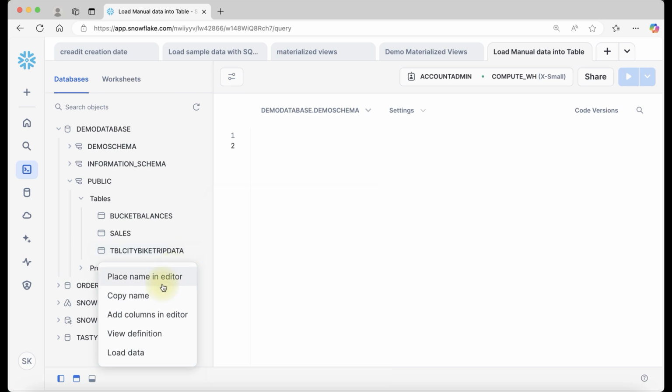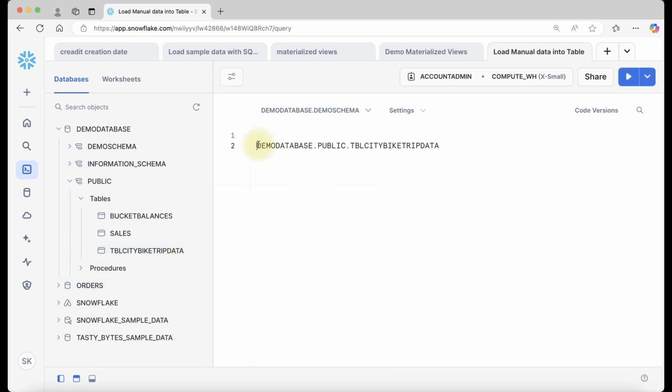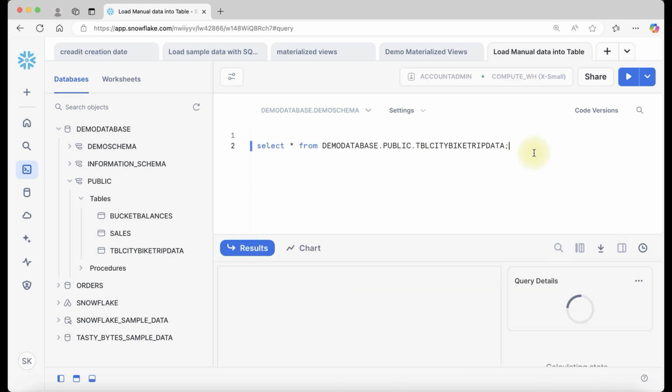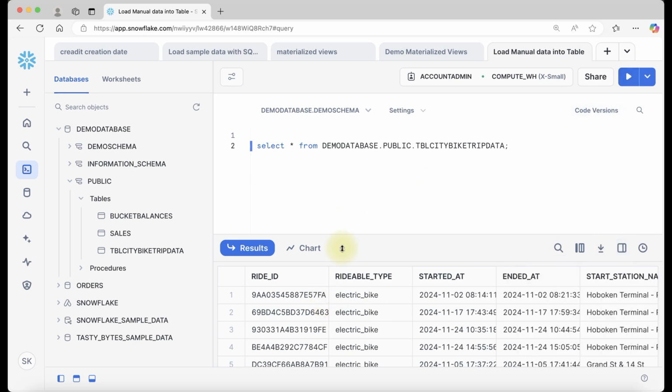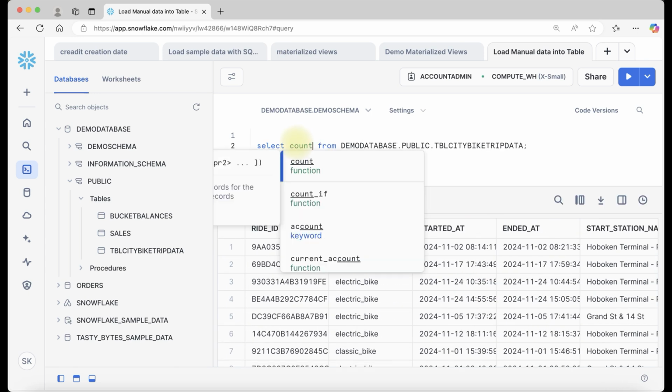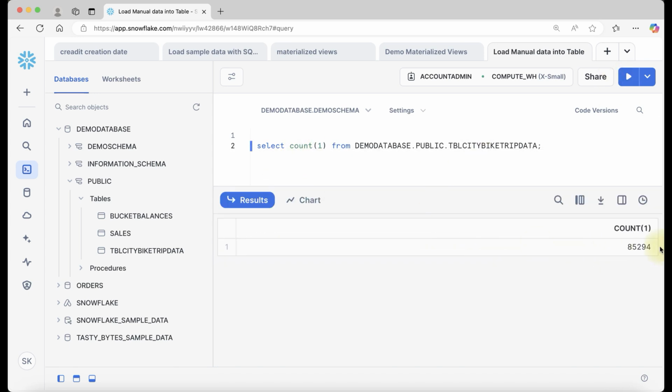If you want to query, then place it in this canvas and write select star, selecting all rows and all columns from this table, and control enter to execute. You can also click here to execute, and you can see the data is loaded in this table successfully. Okay, if you want to count rows, click here. You can see this amount of data loaded into Snowflake.